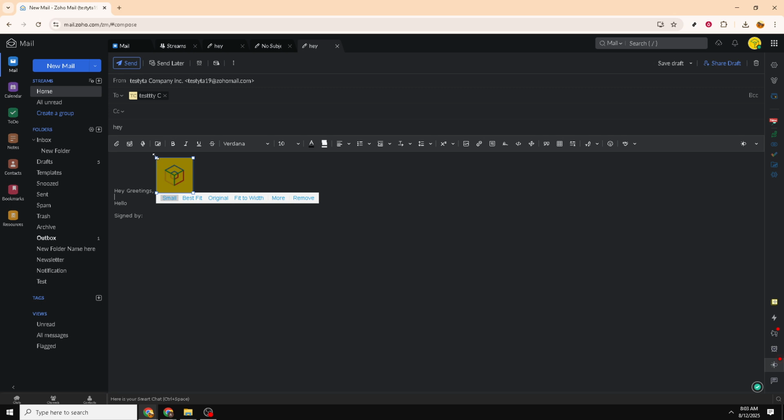Finally, it's time to send your email. You'll find the Send button at the bottom of your Compose window. If you'd prefer to send the email at a later time, you have the option to click Send Later and schedule the email at your chosen time and date.